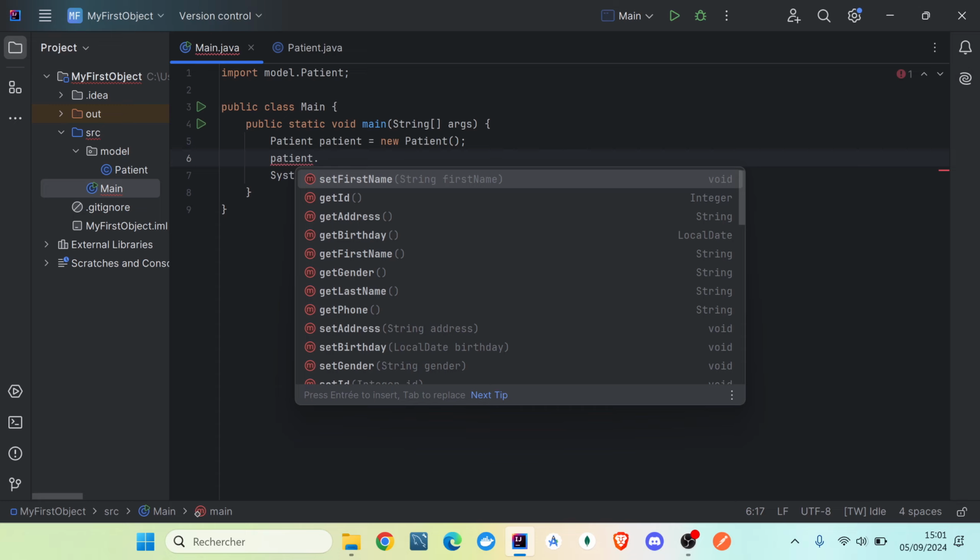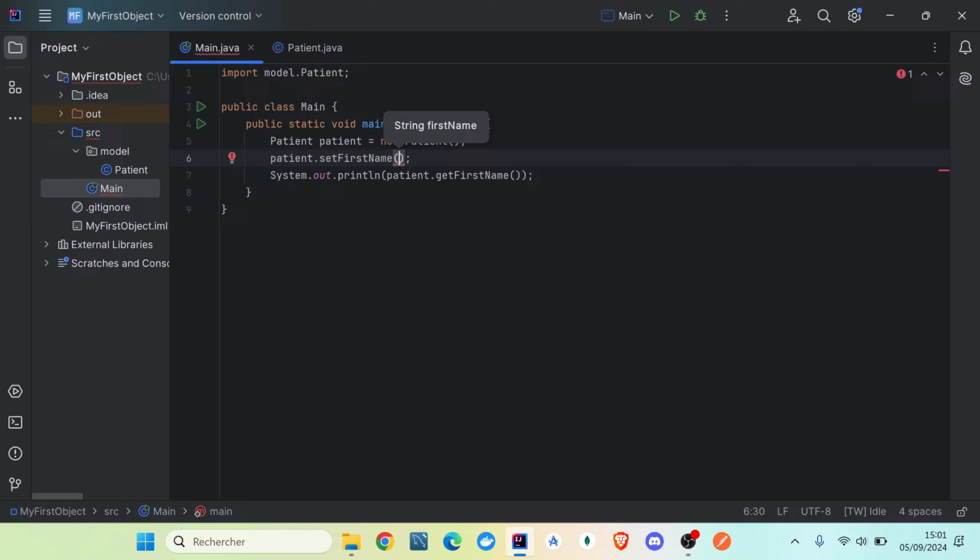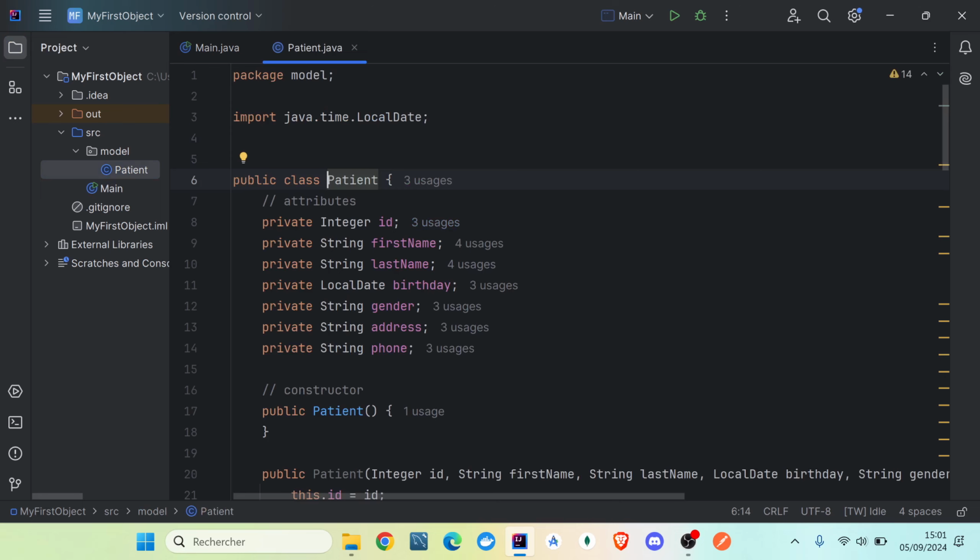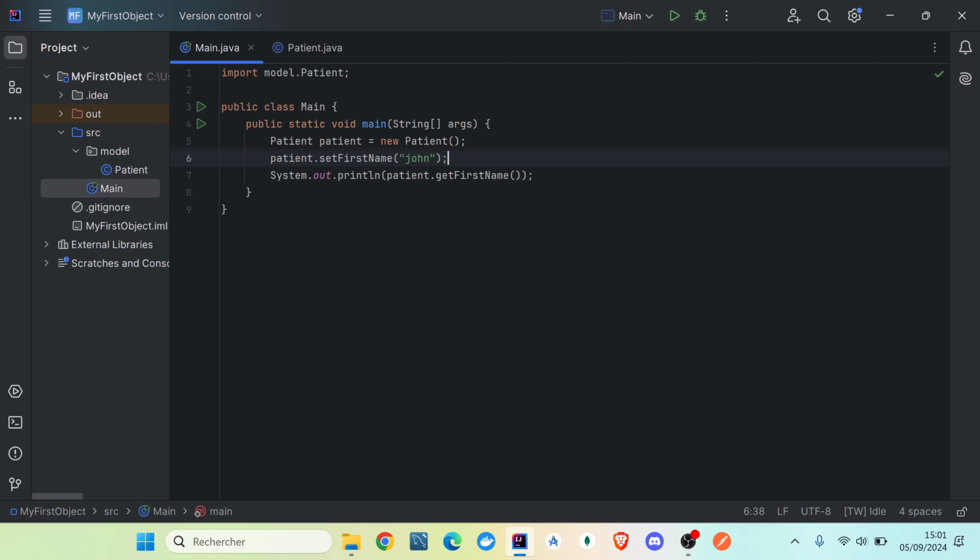And IntelliJ shows you this is a type String, and this is a firstName. It is really comfortable. So I'm writing a double quote and I'm writing John, for instance. And this way I know I set the first name in my object of type patient. You remember? This is this attribute. I just set it. Okay.